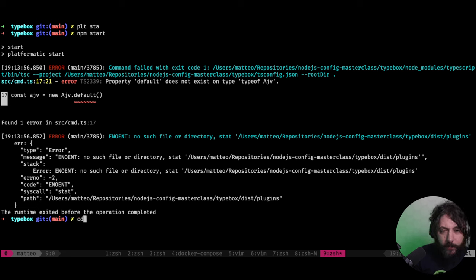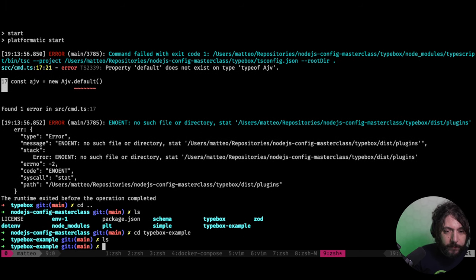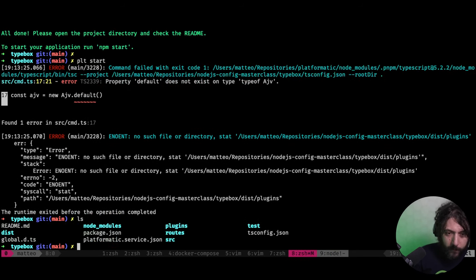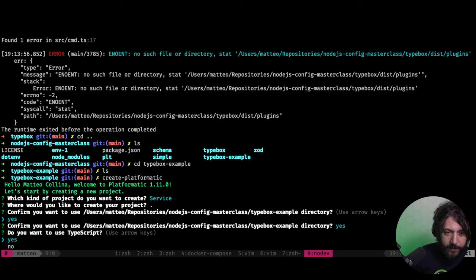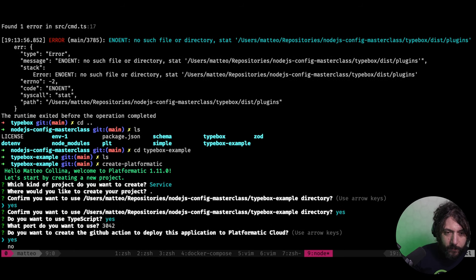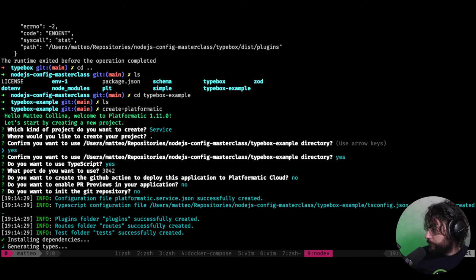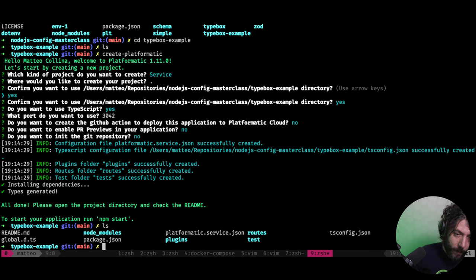Oh, I am sorry. I'm in the wrong folder. Typebox example. Here we go. Yeah, sorry about this. I will probably need to do it again. Create Platformatic. Wrong folder. Okay.